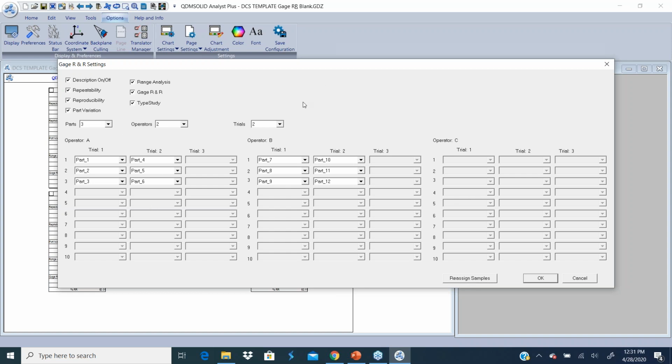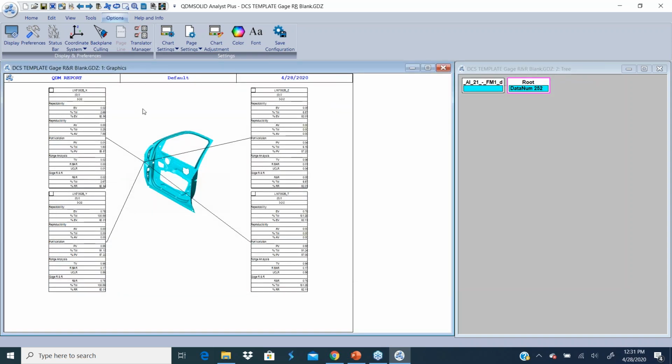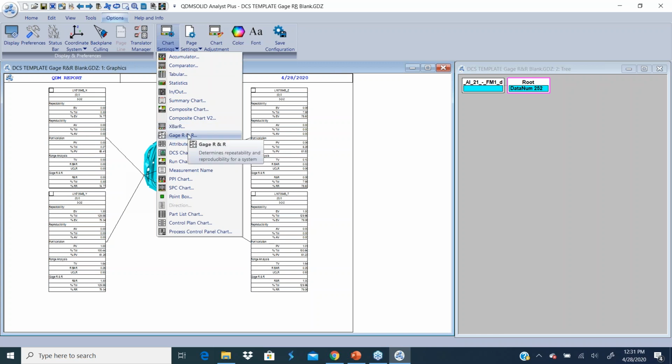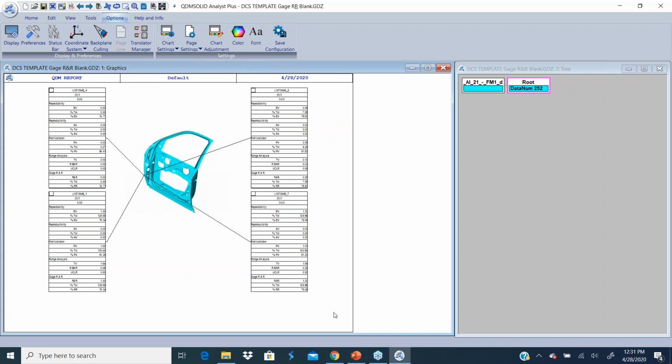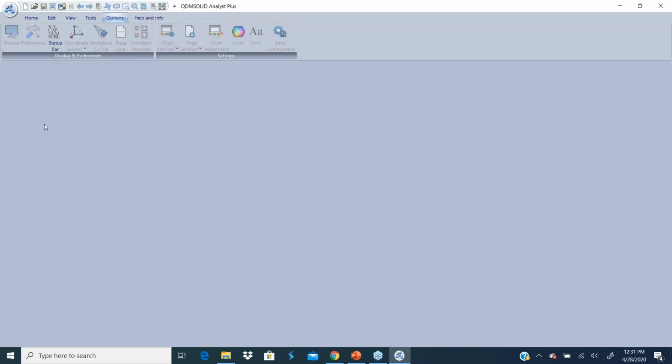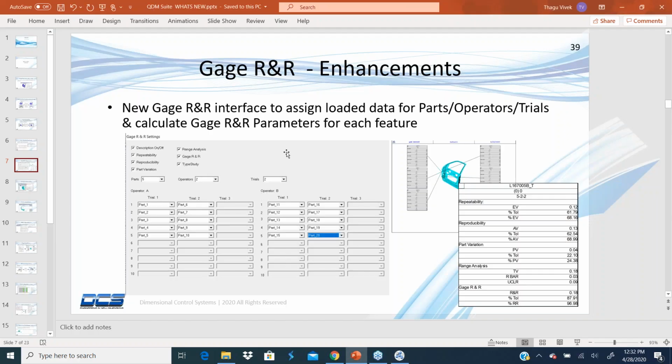So it gives you an interface to manage your data, to create your Gage R&R report, a graphical Gage R&R report for each feature with all the calculations. And of course, you can show and hide different things, so if you only want to show Gage R&R and don't want to show reproducibility and repeatability, you can. If you're only doing one trial, then you would choose only those sections of it. So it's a configurable tool for that. But the ability to assign different samples is what this particular topic of Gage R&R enhancement is. I'm going to close this. Go to the PowerPoint again. So go to the next topic.